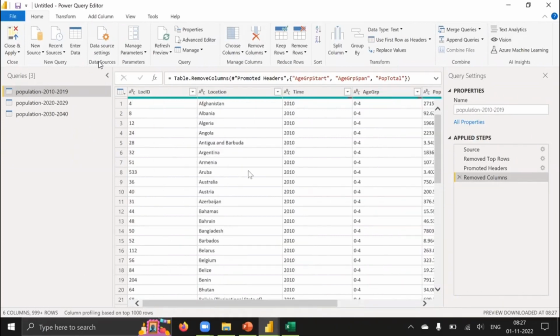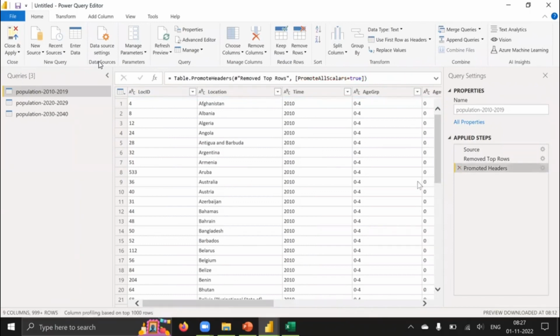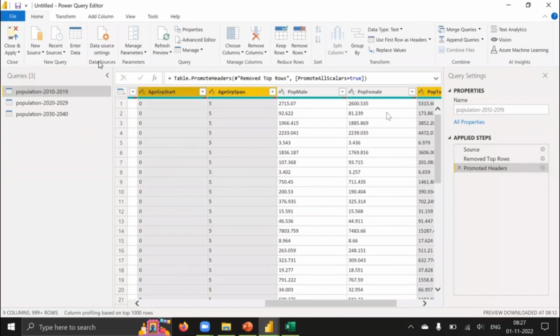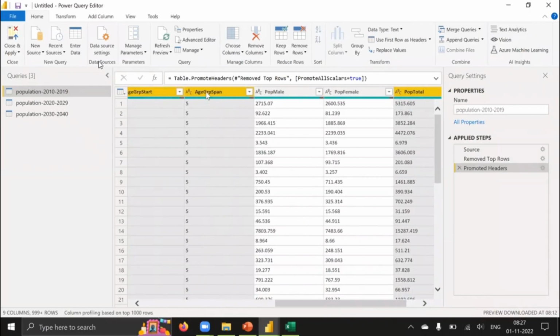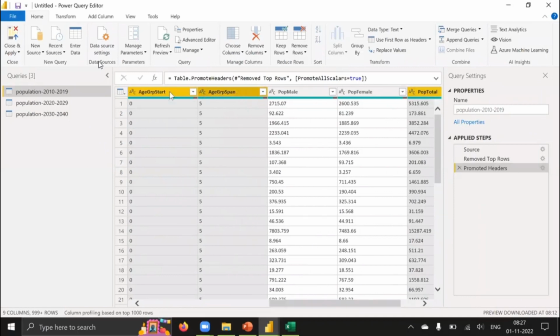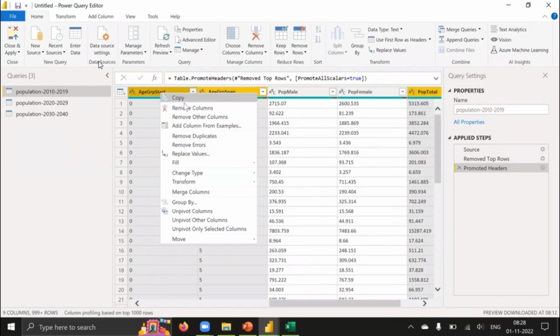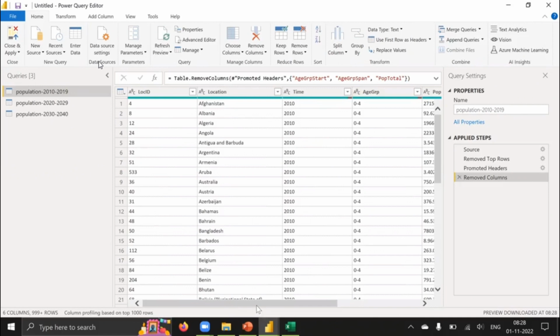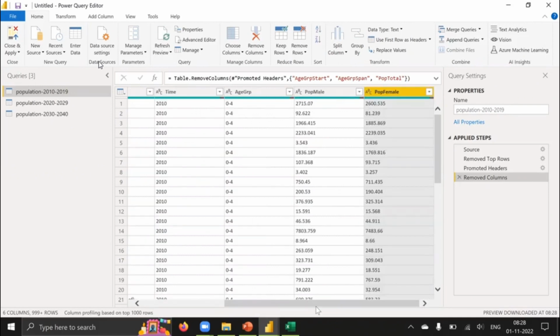Now the second way. Let me undo this step so that I can show you the second option. Select the columns which you want to remove, that is age group start, age group span, population total. Right click on any of the selected columns. Now we have selected three columns here, right? Right click on any of the three columns and select the Remove Columns option. You will arrive at the same solution, where we have removed the three columns. This is the second way of removing the columns.